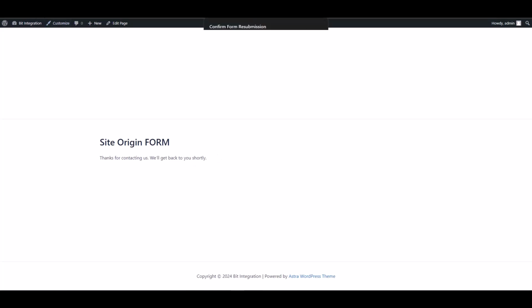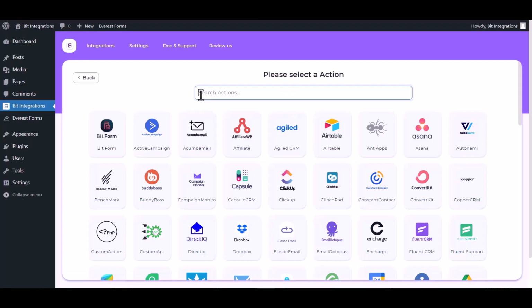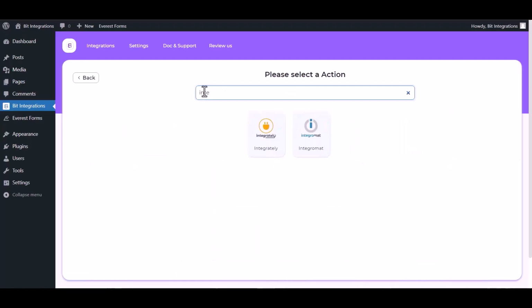Go back to your integration site. Here you can see that it has been successfully fetched. Set action. Search and select Actions. Integrately.